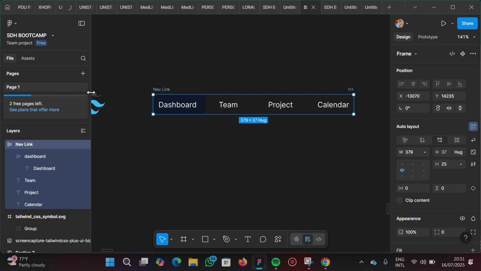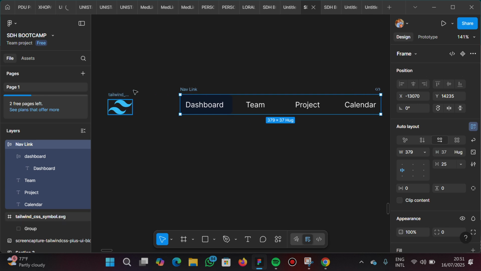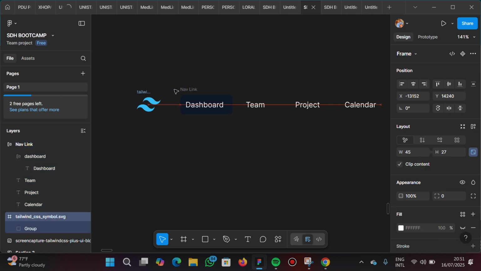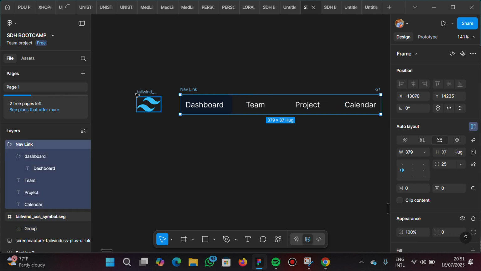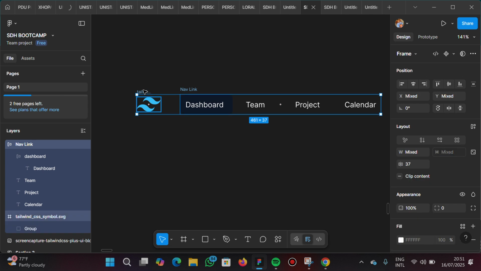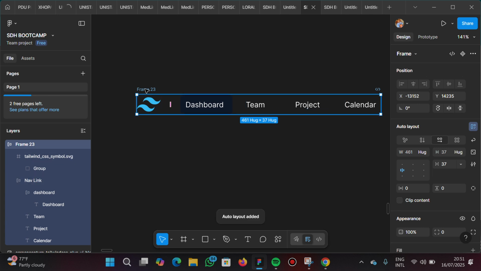So let me bring this one close by. There's no need of filling this one with color yet. So let's fill this both. Let's make these two auto layouts, which I just did. So I can just name it logo and nav link. But the space is too much. That is too much. Let's make it 15. Yeah, I think 15 is cool.